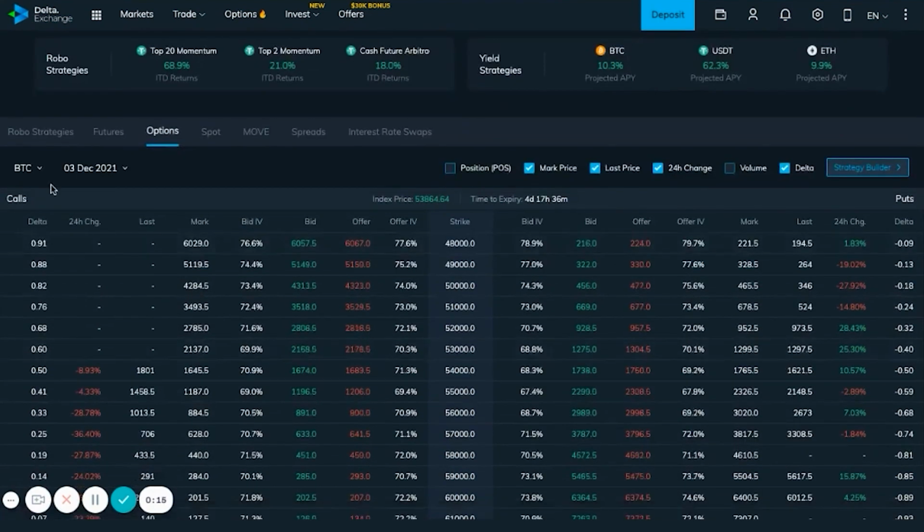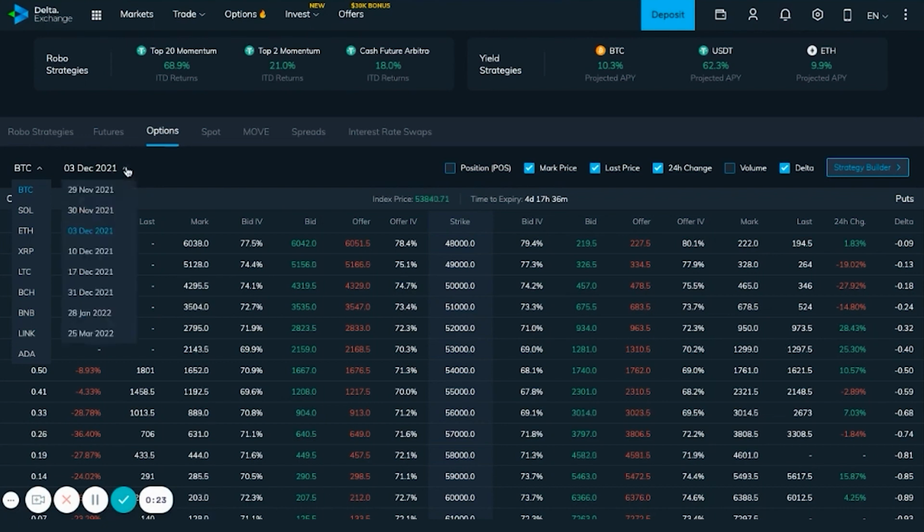The selected underlying is BTC. It can be changed from here. We have currently 9 underlyings. And you can change the expiry date from this drop-down menu.